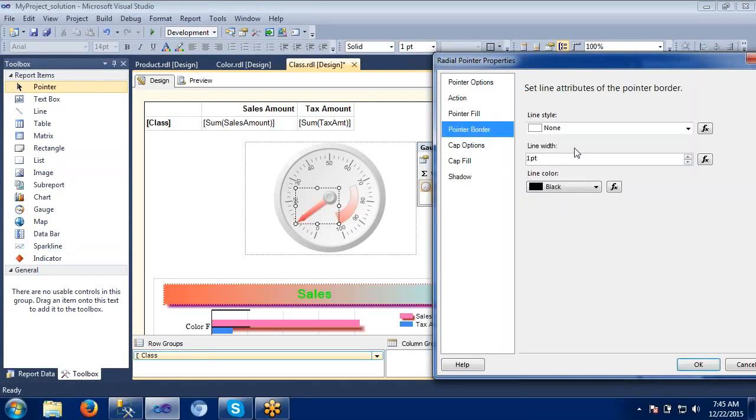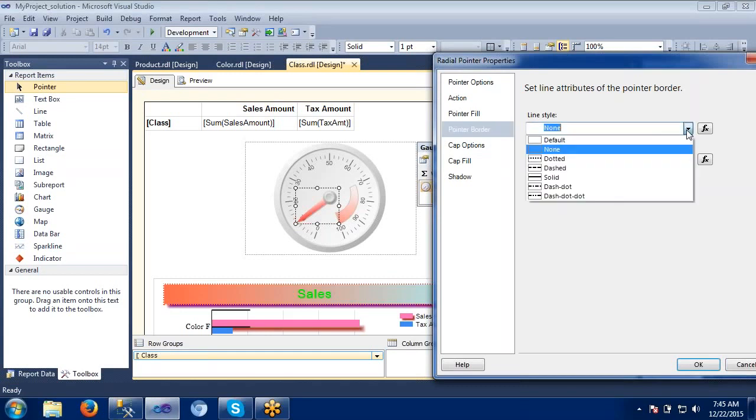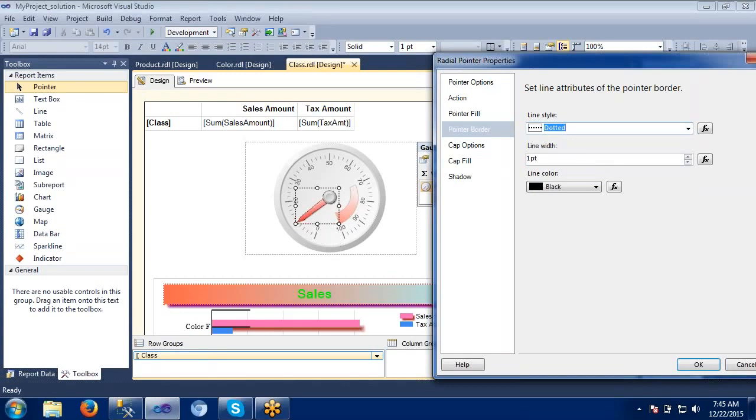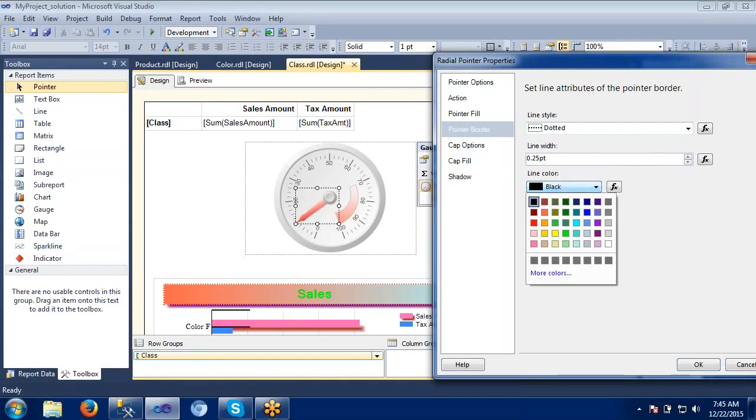Pointer border. How do you want to make the pointer border? You want dotted or dash, like this. We can change whatever we want. And how much width you want to make this one depends on our customer requirement. Line color: if you make some border, the border color also we can give here. So these are the options available.